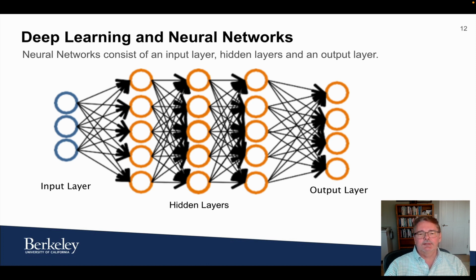Next, we have the hidden layers, which is where all the magic happens. This shows a relatively simple network, and large language models will have millions of these neurons in the hidden layers. The models are called deep because of the number of hidden layers in them. The final layer is the output layer, which provides the result of the network computation, which is usually in the form of probability values.